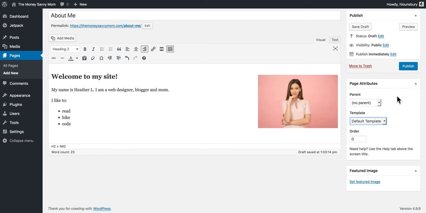So now there's a couple other settings I want to show you over here for your page. You can set a parent page. This has a little bit to do with your menus and things like that. I usually don't bother with it.